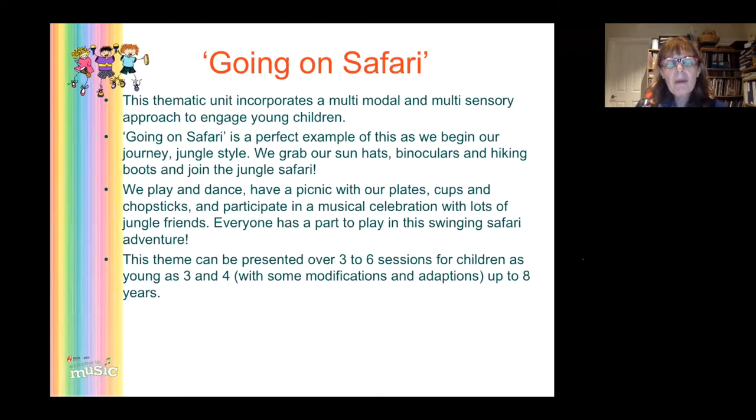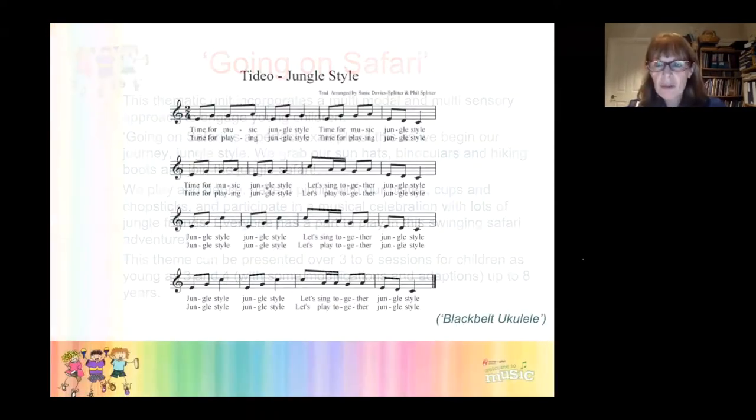This theme can be presented over 3 to 6 sessions. Some parts of the theme that I'm going to share tonight can be introduced to children as young as 3 and 4 with some modifications and adaptations, and up to 8. So let's begin our special theme.